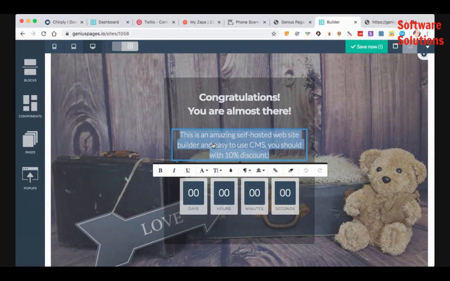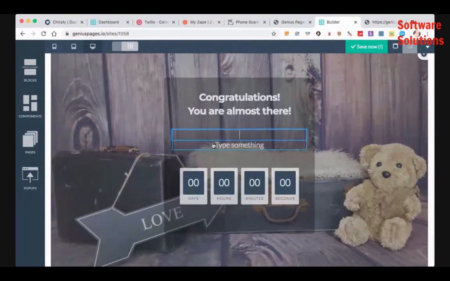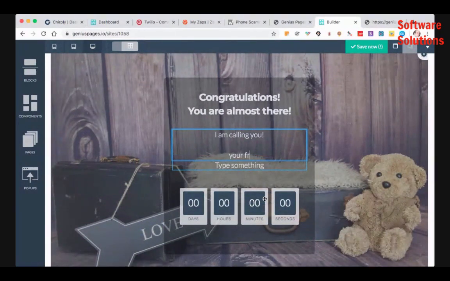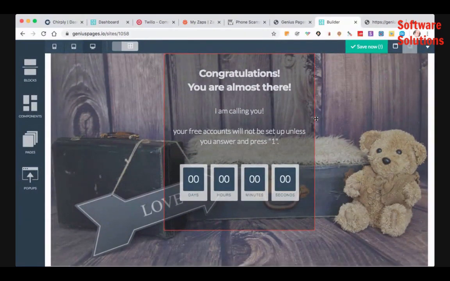But in this funnel that we're building, we need to let them know. You say something like, I am calling you. Your free account will not be set up unless you answer and press 1. Okay, I put the instructions in there, press 1, because they know they have to answer, and I'm telling them they have to press 1. So they know, oh, I'm not waiting on a live call. Some people are very nervous about a live call.